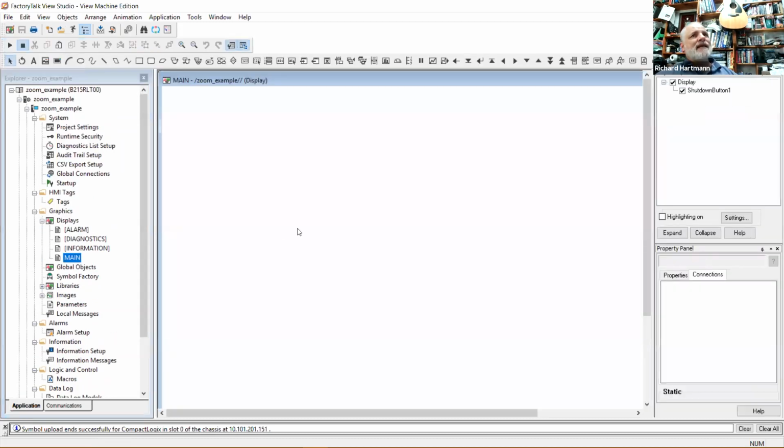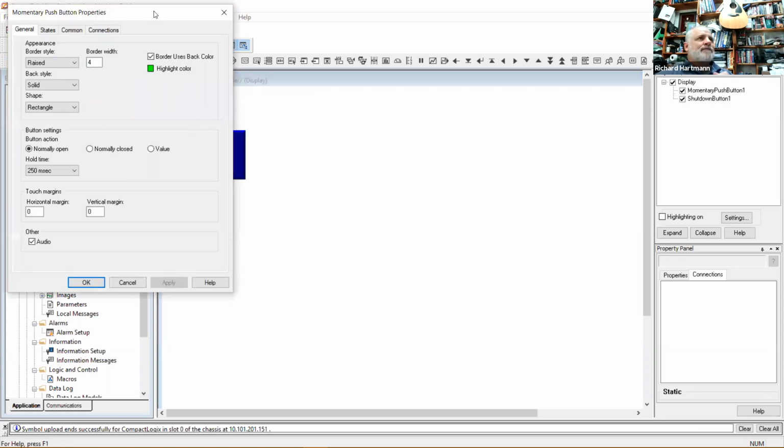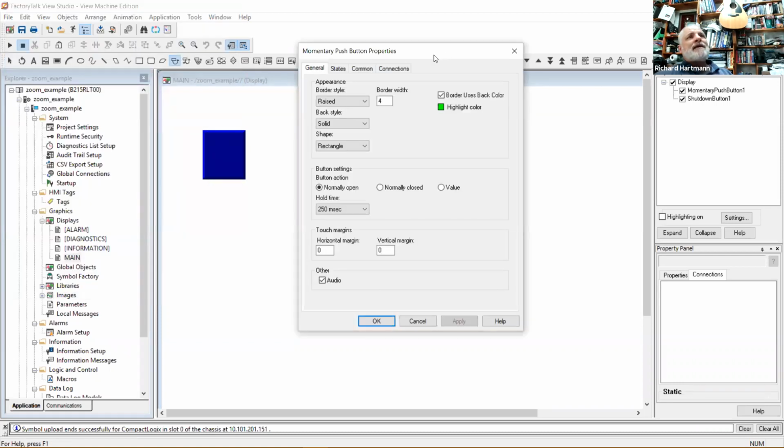So if you click on the main display, you're going to get this kind of little drawing pad. It's just an open pad. And now up here we have all these lovely tool bars where we can create lots of different things. So the first thing I'm going to do is grab a momentary push button, and I'm going to come over here and draw, and this is my push button, and this is going to be my virtual stop button.